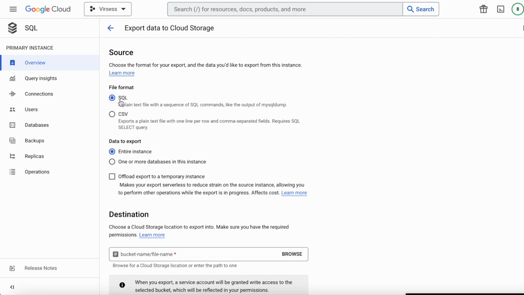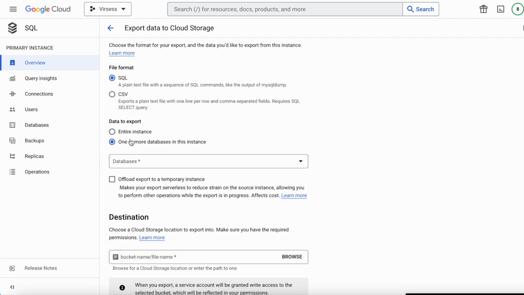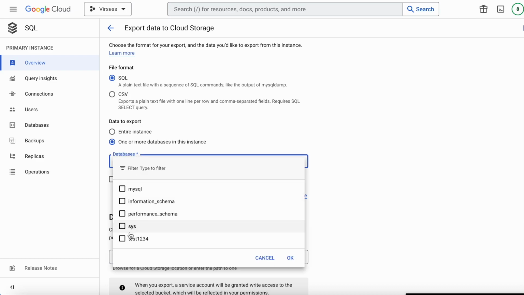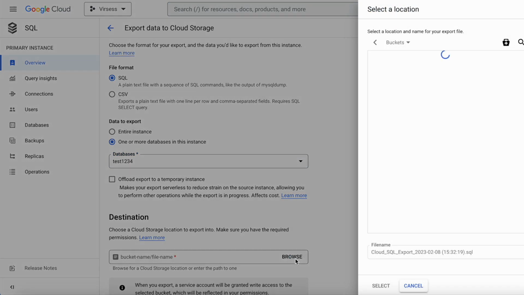Now I can export in SQL dump or in CSV. I have selected SQL dump. I will select only one database. So I have created test123 database under this Cloud SQL instance. Click on OK. Now, since this user account is not granted storage admin role, this user account will not be able to view any buckets.